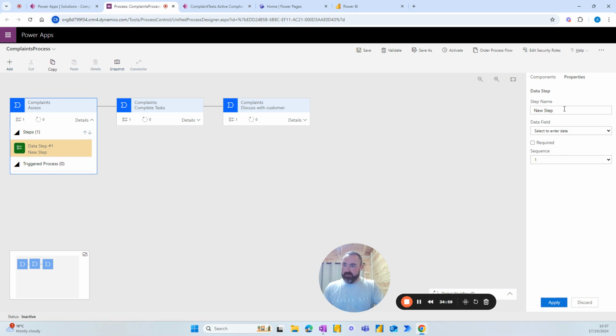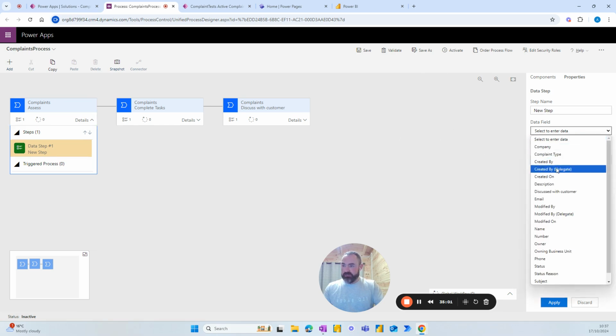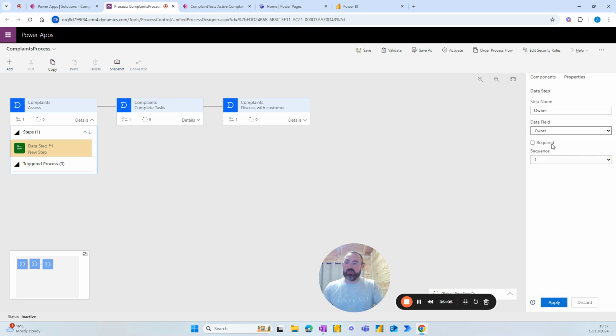So a new step would be, we want the team that are looking at the complaints to decide on an owner, and that is required at the change, because the customers will be logging this through a portal, so it'll come through as the owner being the portal. So we want to change that in order to get through to the next step. So we'll have that as required and apply.